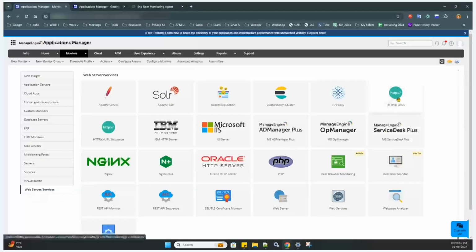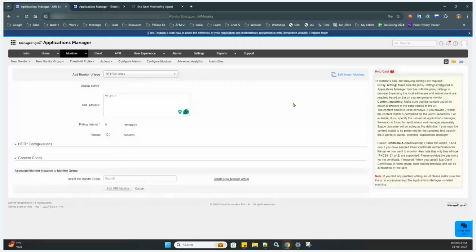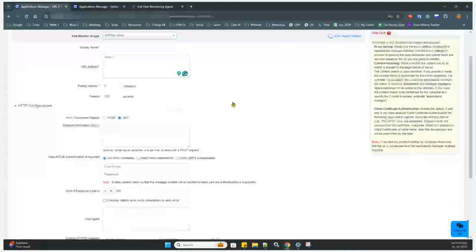Here I can find the HTTPS URL monitors. By clicking on it, we can mention a display name as per our convenience. After that, we need to provide the specific URL that we would like to monitor. After choosing the polling interval and timeout seconds, we need to move on to the HTTP configurations.